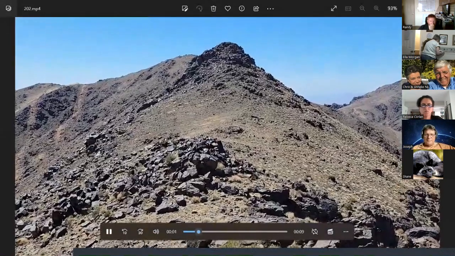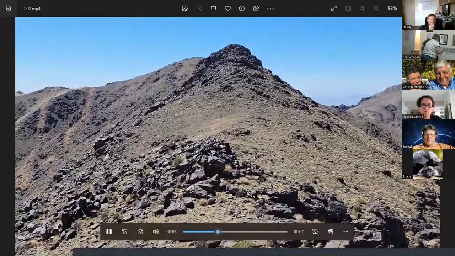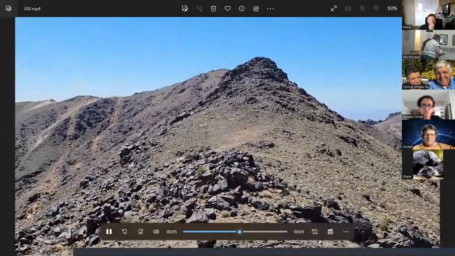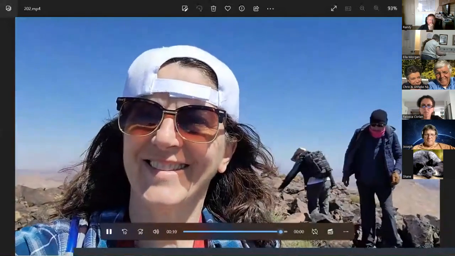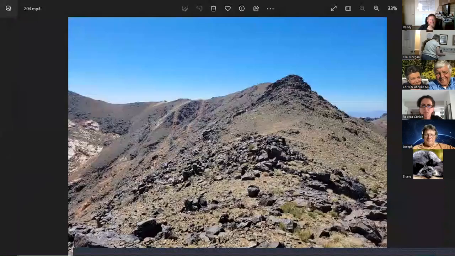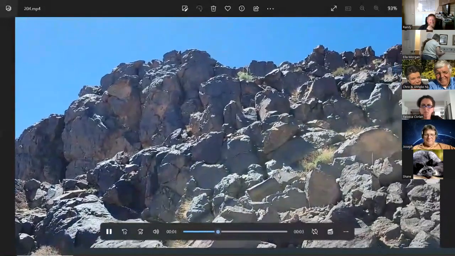We're heading for more peaks to climb. We will see the Red Sea from the next peak. He already inquired. Almost at the top of the second peak.